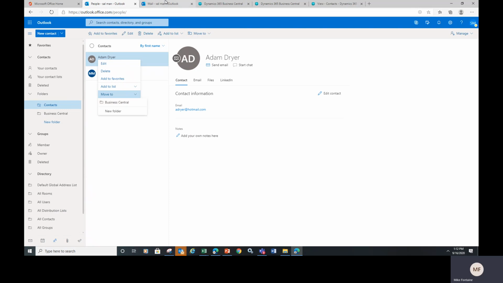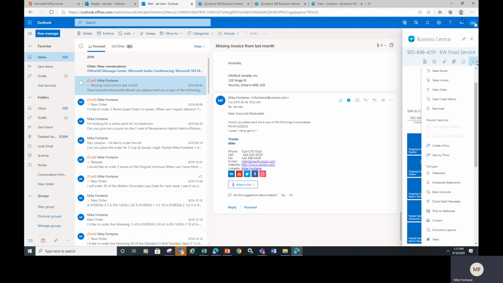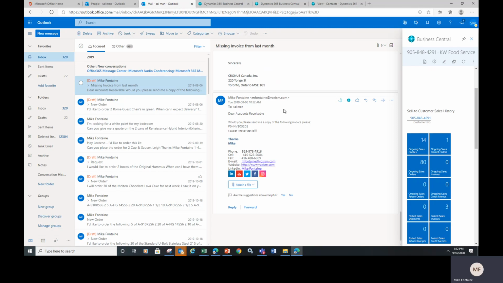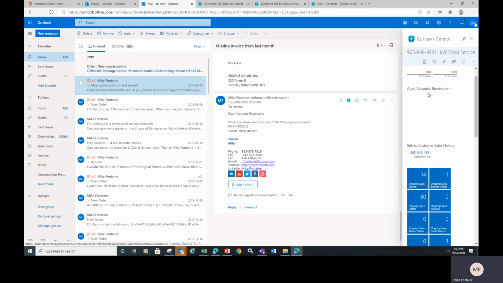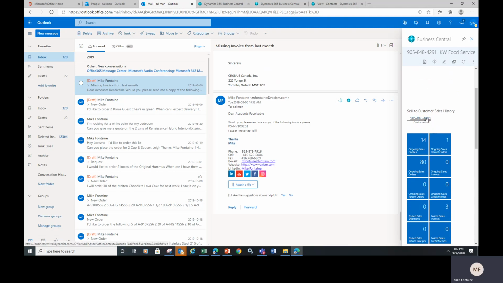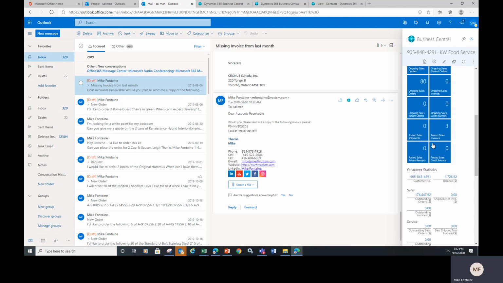The main advantage of doing all of this is that when you're working inside of your email, it will identify the contact, and on the right-hand side, it will open up the ERP identifying the customer record. And from here, we're able to see account balances, open orders, phone numbers, emails, all of the statistics are available.